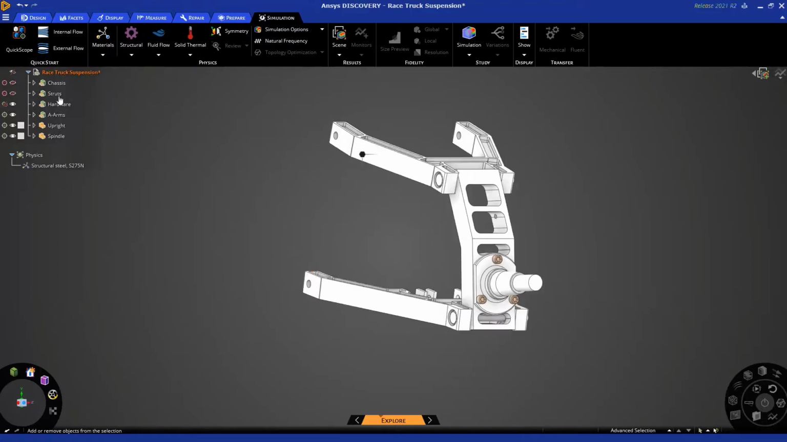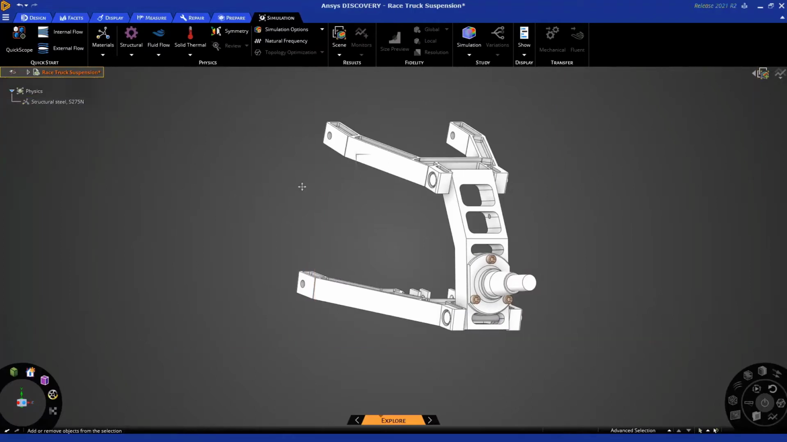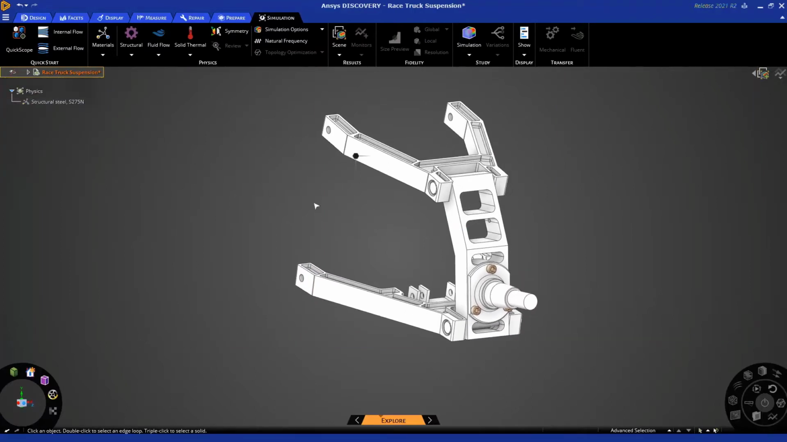So now that we have our physics body scoped, let's begin to set up our physics boundary conditions. In Discovery, you can do so in two different ways. You can go ahead and select your geometry first and then select an applicable condition, or you can select your physics boundary condition and then select a geometry.